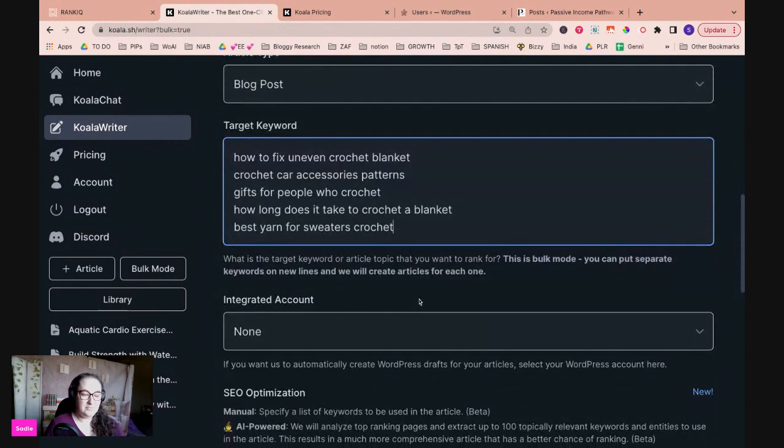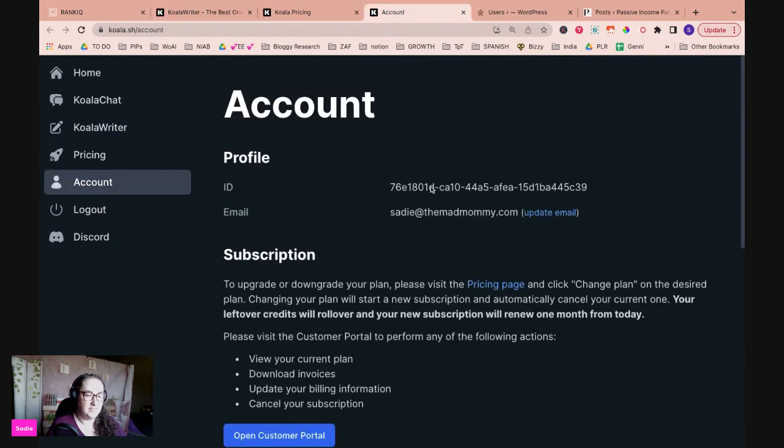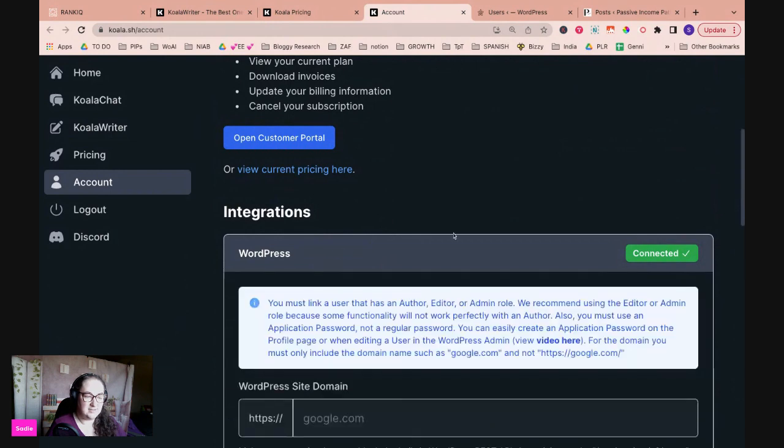Now, you put as many as you want in there. I think it goes up to 100 articles in the queue at one time. And then it says integrated account. Well, if you're brand new, you don't have an account integrated. So you're going to go over in a new window to account, and then you're going to click on WordPress.